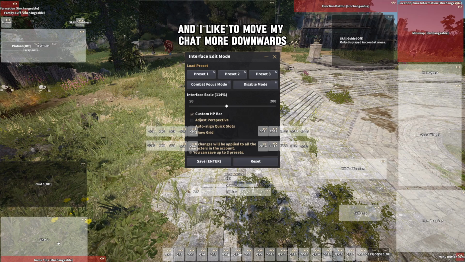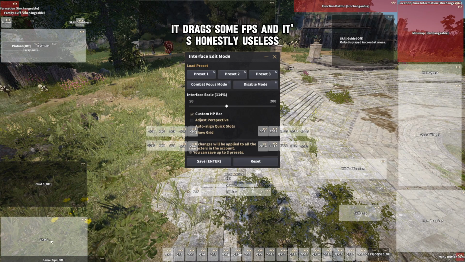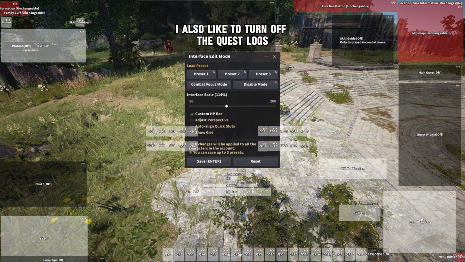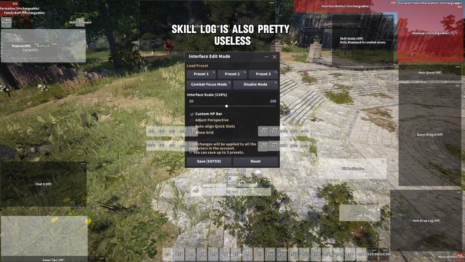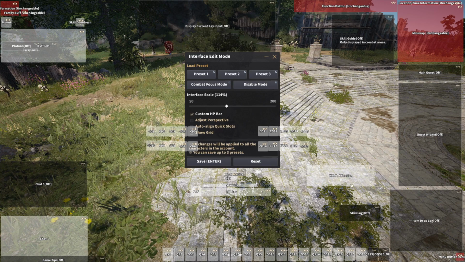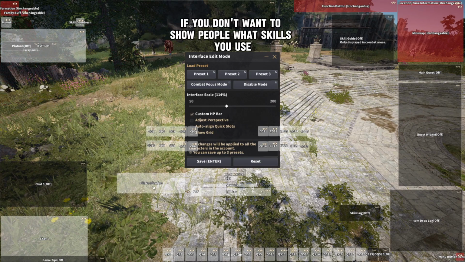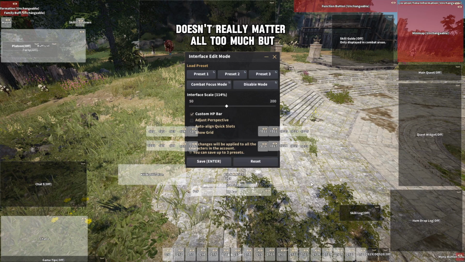And I like to move my chat more downwards and turn off the game tips. It drags my FPS and it's honestly useless. I also like to turn off the quest logs because they're distracting while I grind. Skill log is also pretty useless if you know how to play the game, or if you don't want to show people what skills you use. The kill notification doesn't really matter all too much, right?